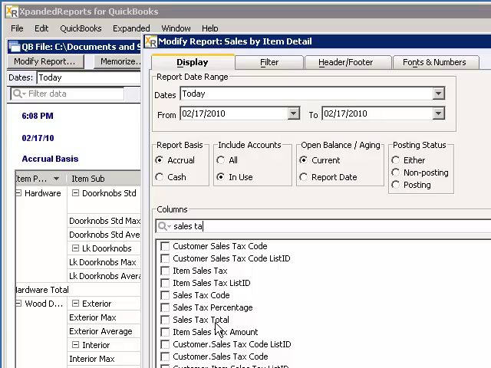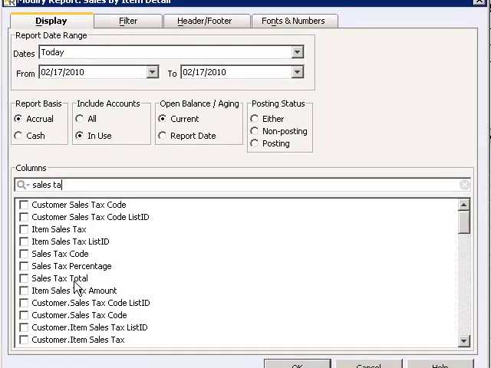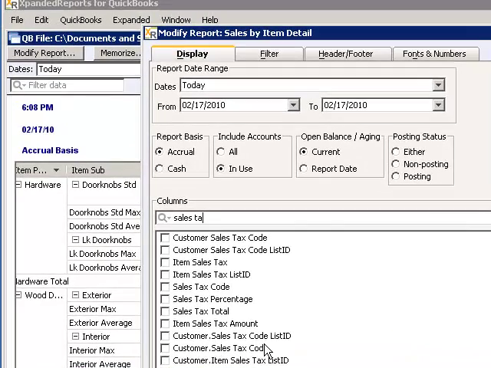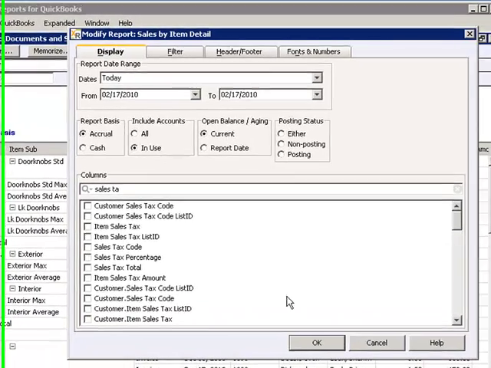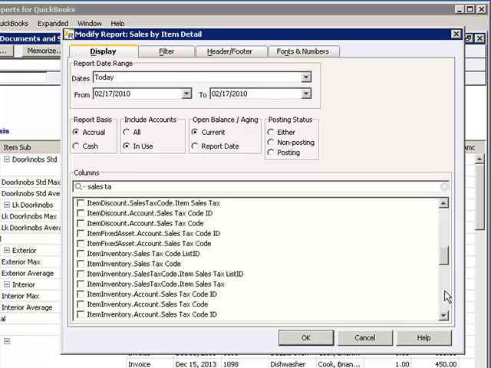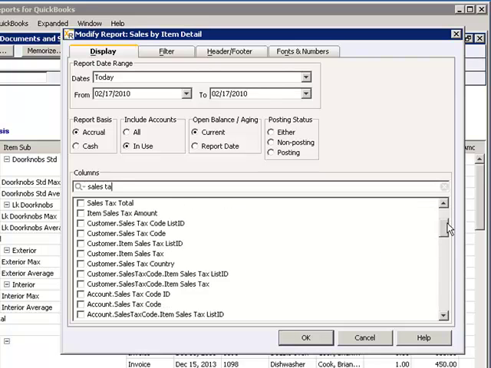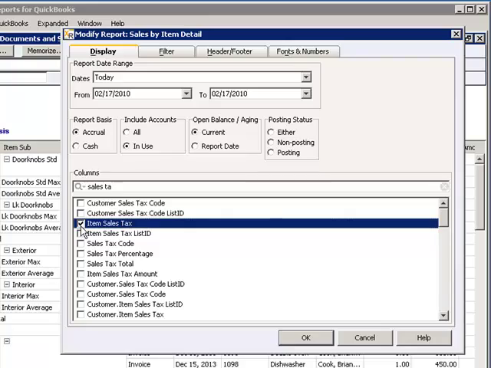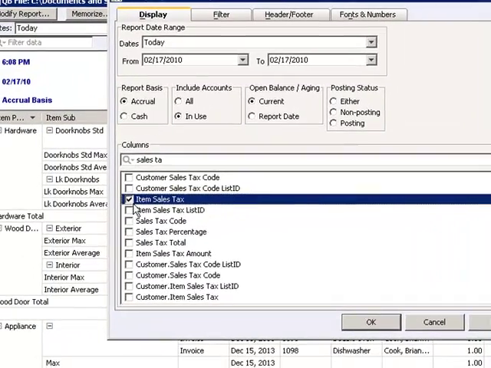This information at the top is going to be coming from the form itself. Then you will see Customer dot and then some sales tax information. That's coming from the customer list. If we scroll down, you'll see the account list, sales tax code list. So there is a lot of additional information that you can choose to add. In order to have that information included on the report, simply check a box and that will add that information to your report.